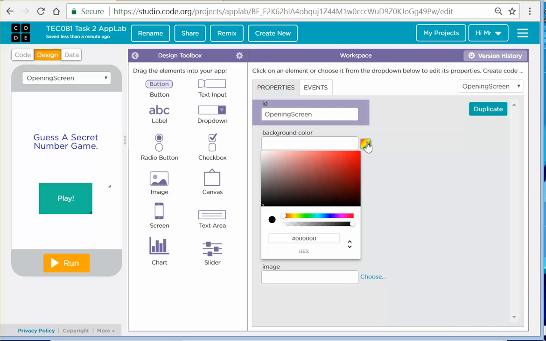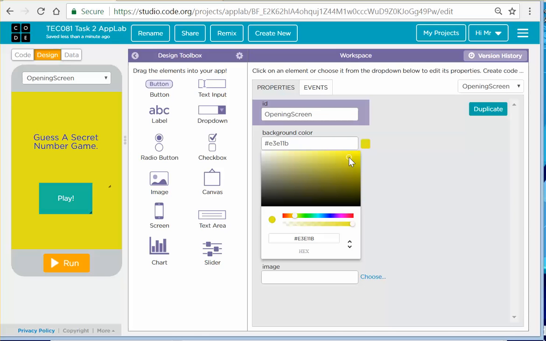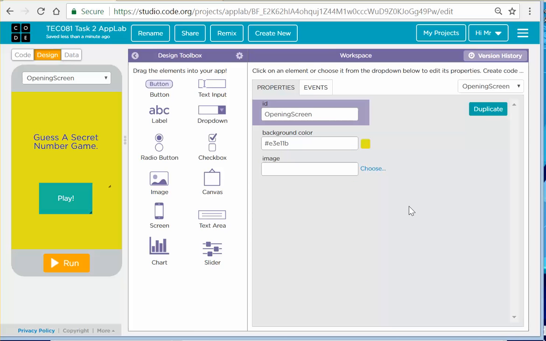And I might change the background colour here. Might put a sort of a yellowy colour. I'm not much of a graphic designer, and there it is. And there we have it. There's our first screen. So that's how you create your screen.